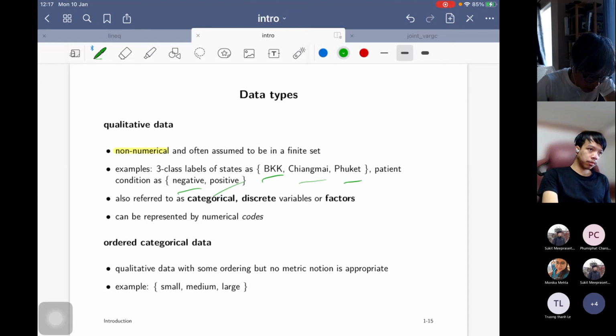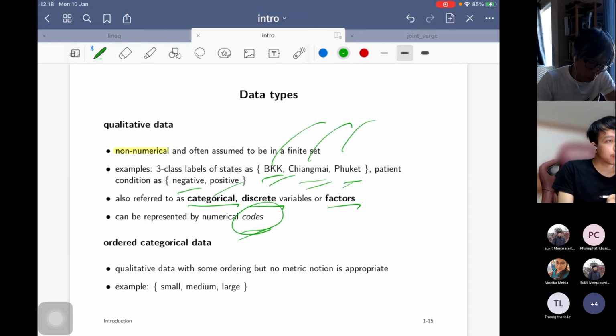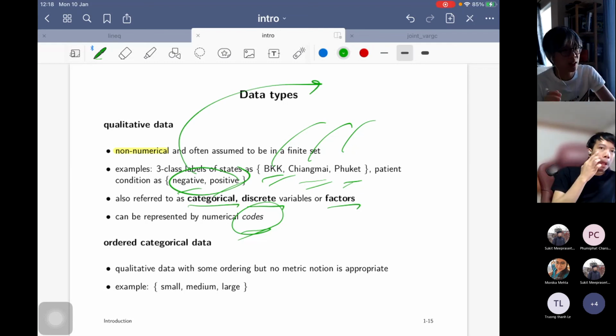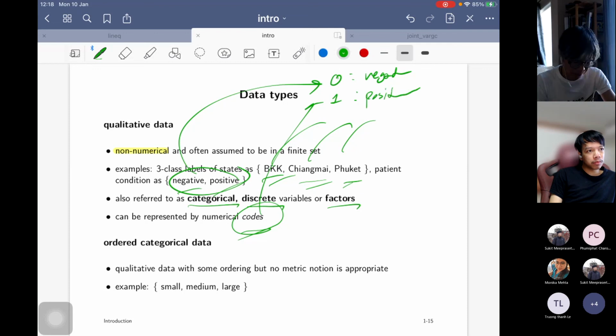Some other names are categorical, discrete, or sometimes factors. The thing is, it can be represented by numerical codes. There's a way to map this label into a numerical vector. The easiest one to explain is for two outcomes: you can use 0 to label negative, and you can use 1, like a numerical code, to label positive.